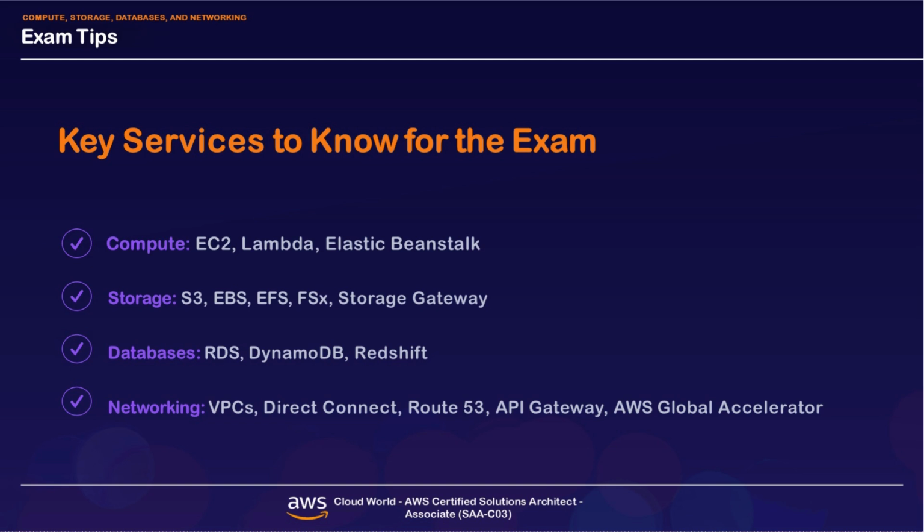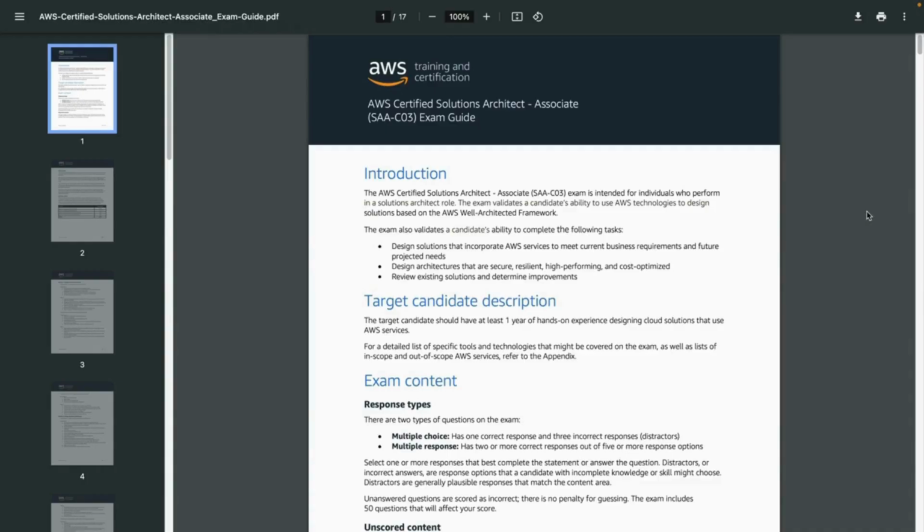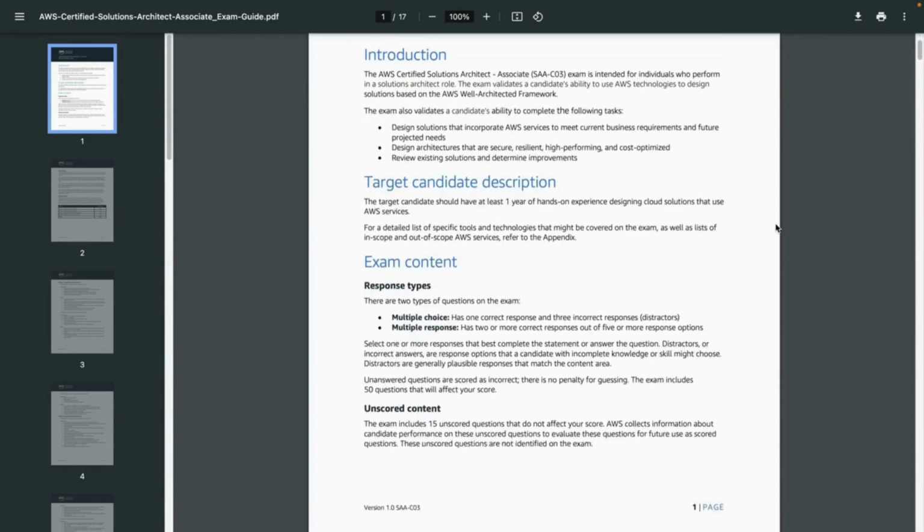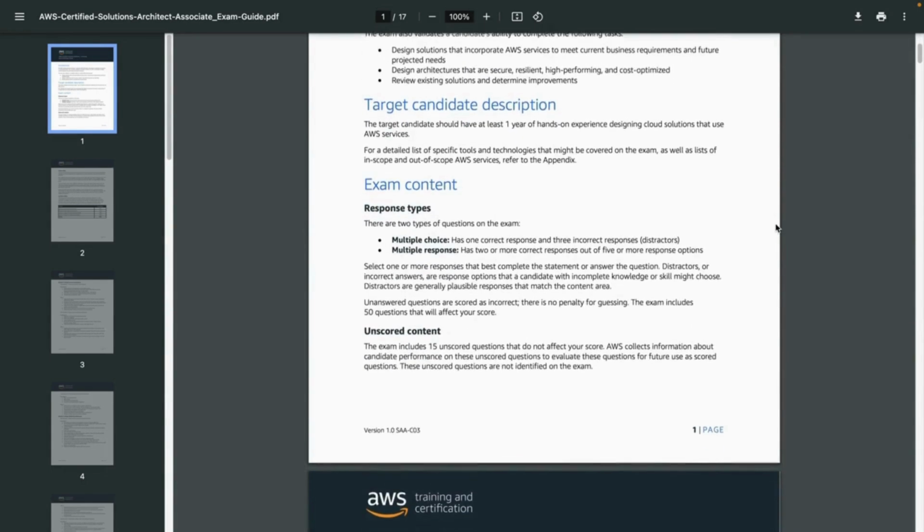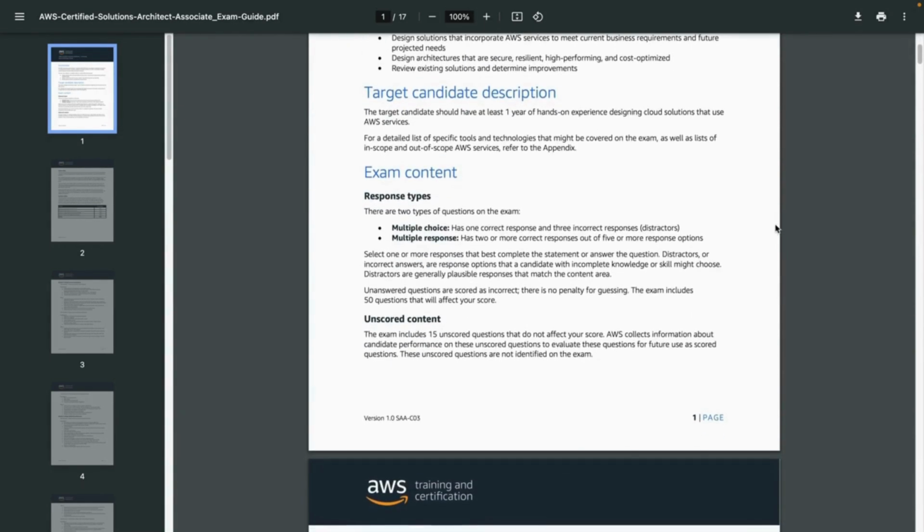So in order to find the exam guide, just go over to Google and type in AWS Solutions Architect Associate Exam Guide, and I'm sure you'll be able to find it on AWS's website. So this is what the exam guide looks like. It's 17 pages long. It's going to tell you that there are different response types. You've got multiple choice or multiple responses, and there are 65 questions in the exam.